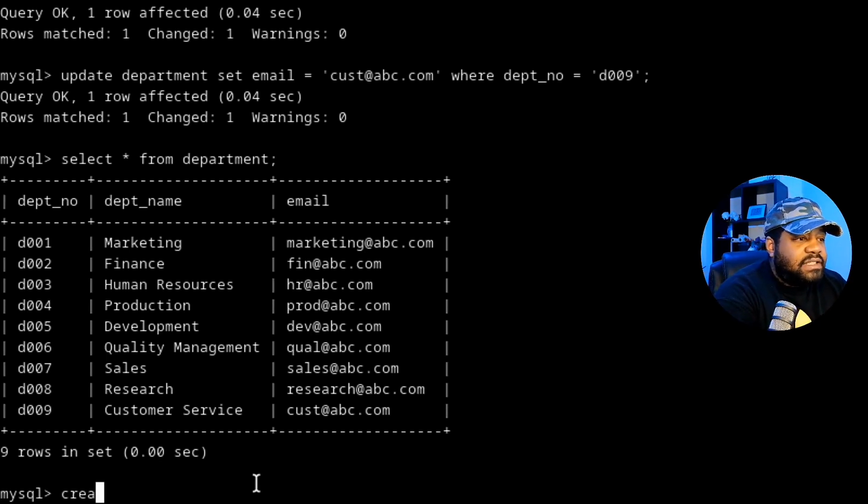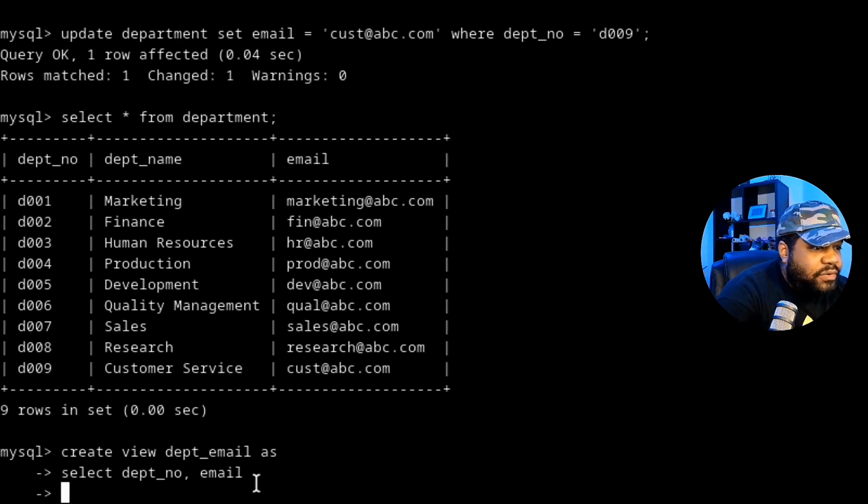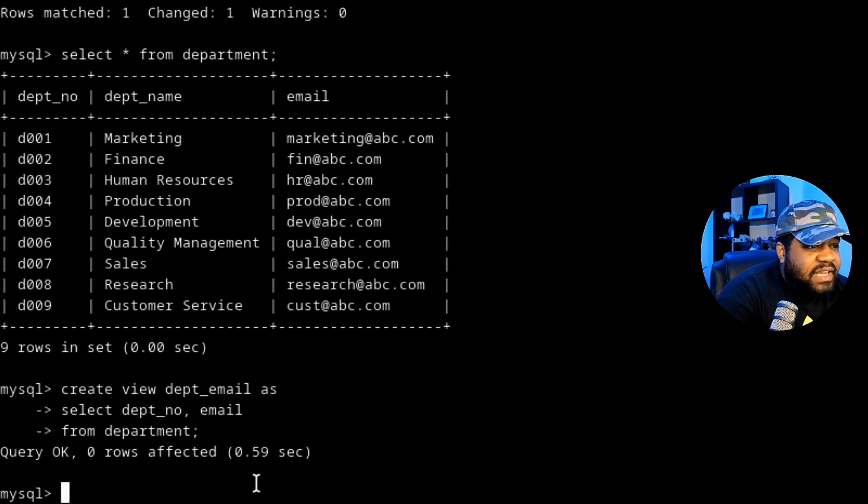So let's type create view, and then we want to call this view departments underscore email. So that's our department email, and we want to set our query as, and let's go down and type it out. Let's type our select, and then let's pull in just 2 columns within here, and let's look at the departments underscore number, and then also let's look at the email, and then we want to do this from our departments table. Boom. And press enter, and it'll run that query.